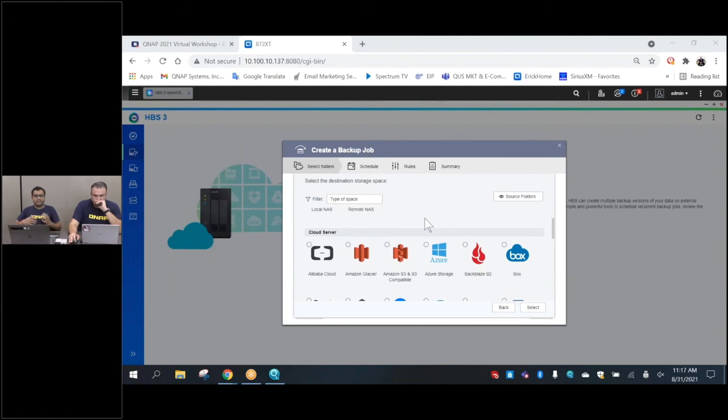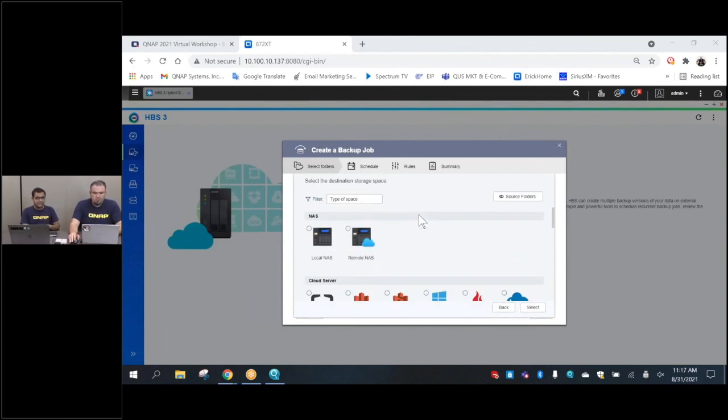HBS3 is a great tool, again, as Eric was mentioning, for doing backups, especially when you have your work projects. You want to make sure you have a copy on different locations. Eric is showing you how to do an external hard drive backup, but if you want to leverage cloud as well, you can back up your data into the cloud.